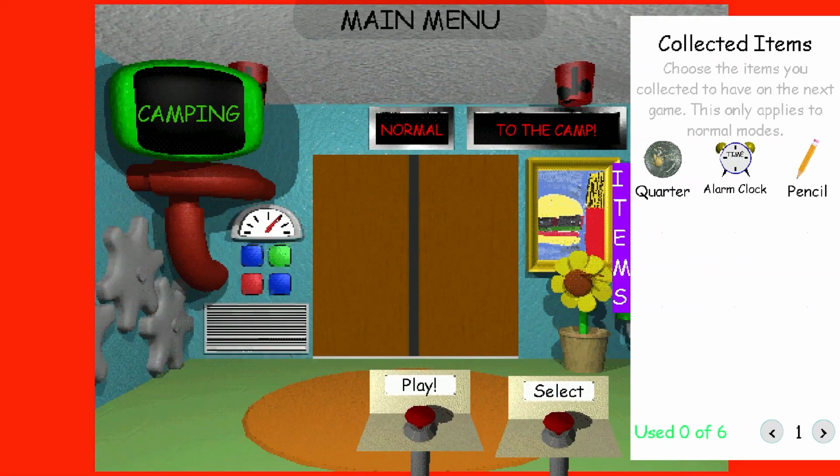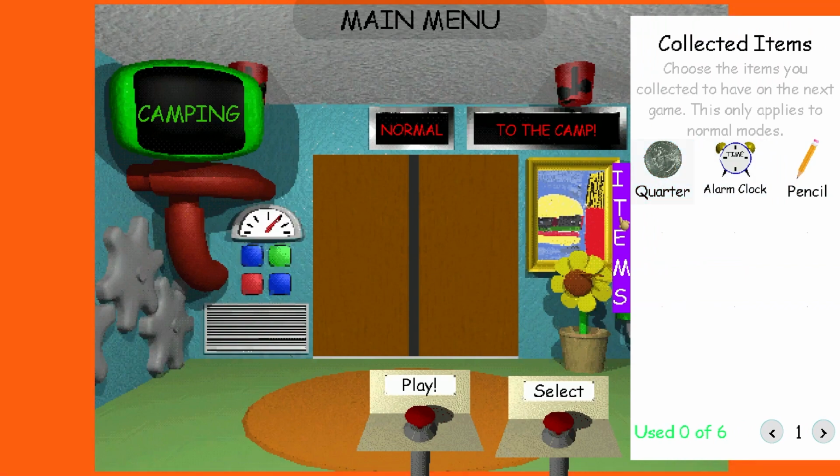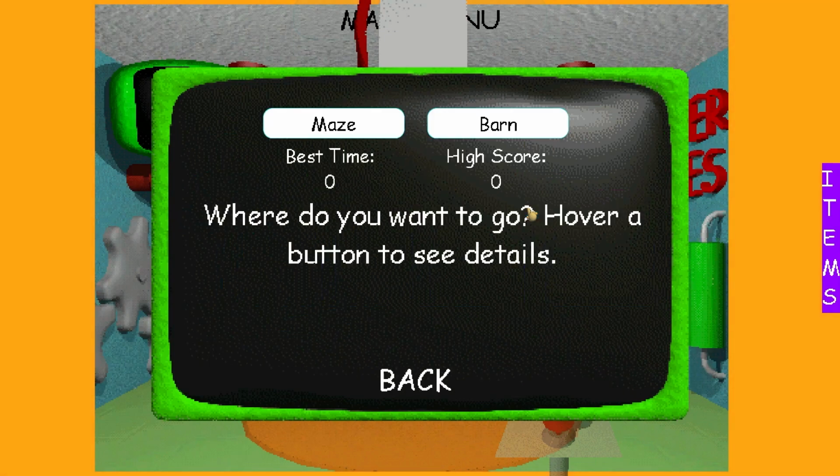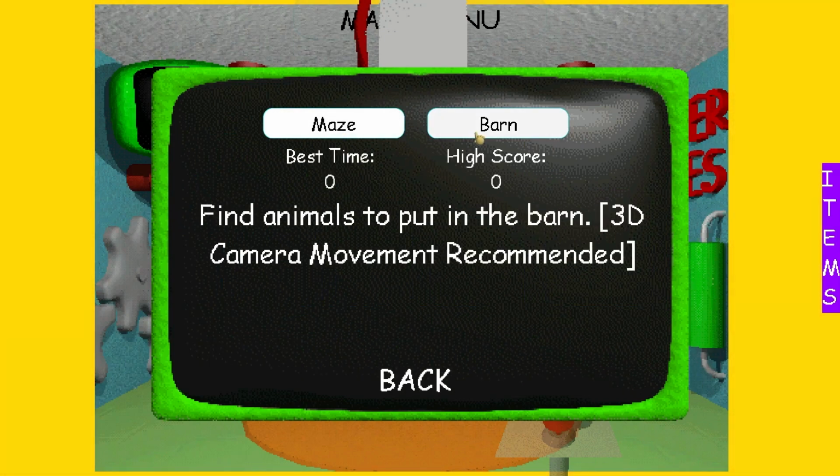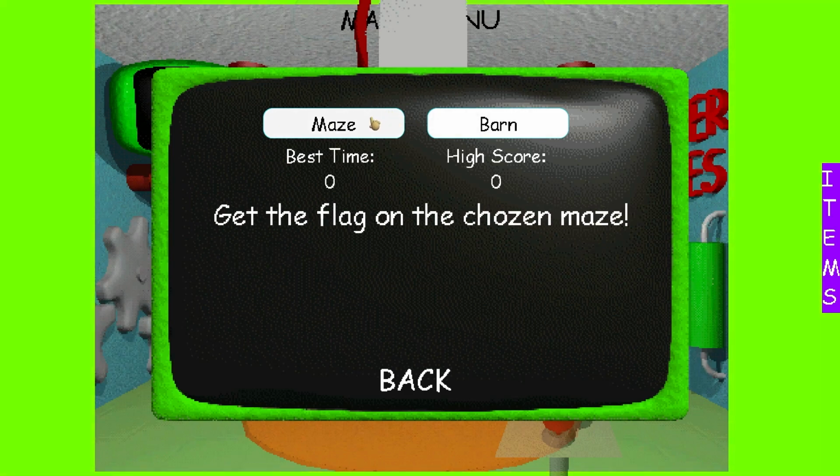I'm going to press quit. And then over here, as you see, we actually got these three items, which is pretty cool. But now let's see if the bonus game is any different here. So yeah, we have the maze and the barn. We did the maze first.